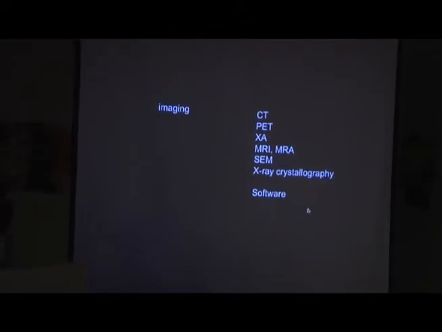All right, we'll move on to imaging. All the changes that have happened in biovisualization are occurring because of this idea of imaging. As that is evolving, our understanding of structures is evolving. CT, everyone's probably familiar with that. PET, MRI. MRA is the same thing as an MRI, but with an angiogram, meaning that contrast is injected. This is SEM, scanning electron microscopy, and X-ray crystallography.